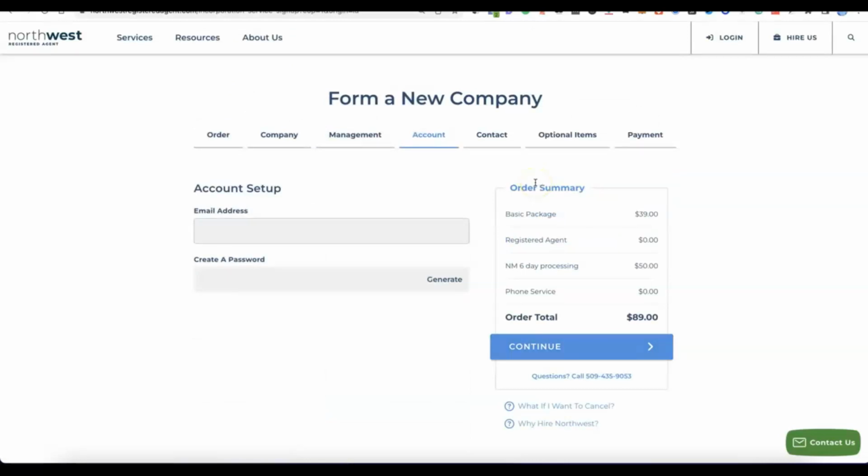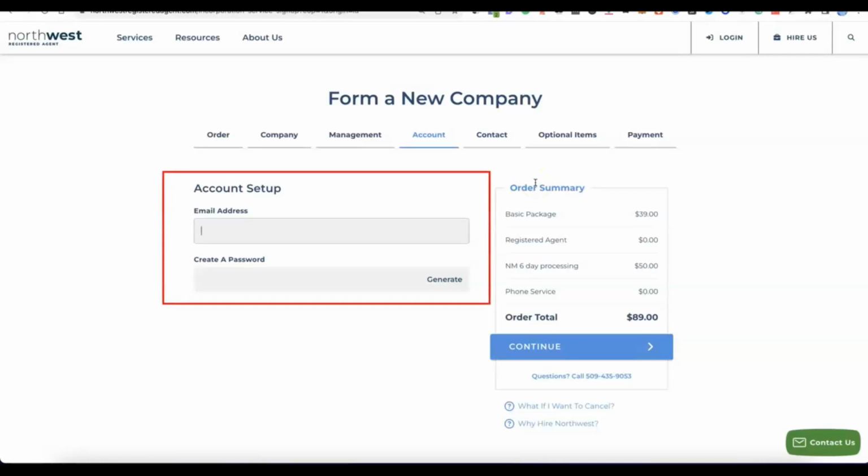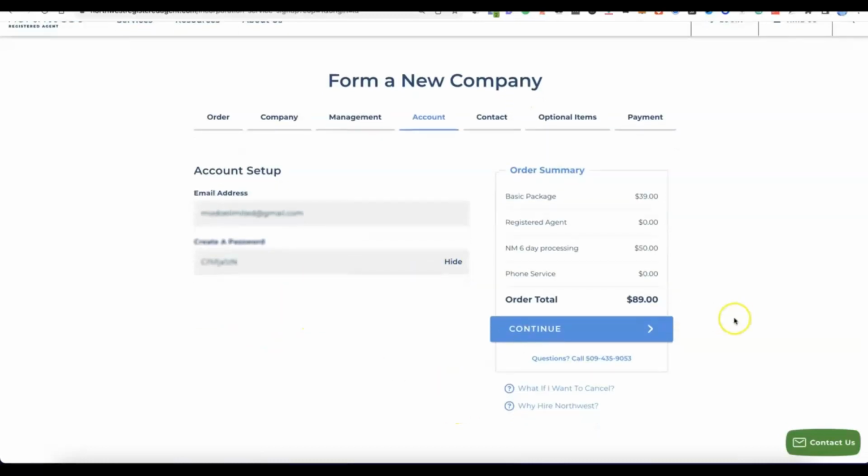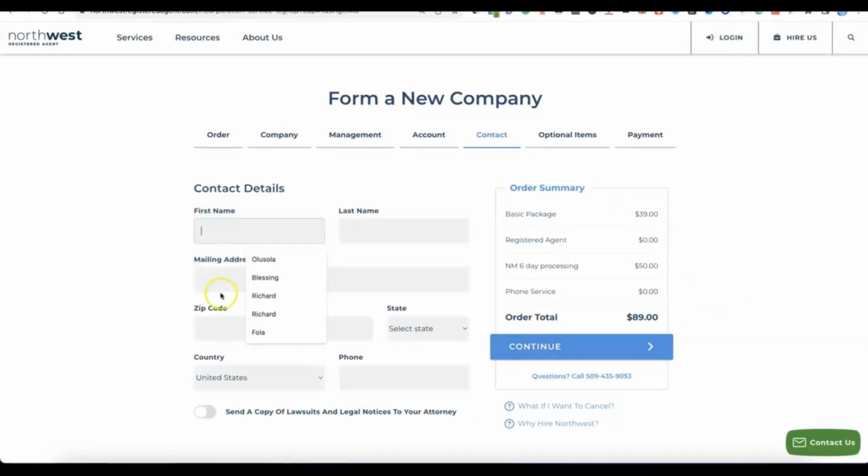So the next thing you want to do here is enter the email address you will be using to create an account with Northwest Registered Agent. So here I'm going to come over here, then paste my email address, then also create the account password, so I'll be able to use it to log in to my Northwest account. So I've entered my email address. So the next thing I want to do is set up my password. So I'm going to generate a password for this. All right, so I've just generated the password. So the next thing I'm going to do is click on continue. So I'm going to click on continue so we can proceed.